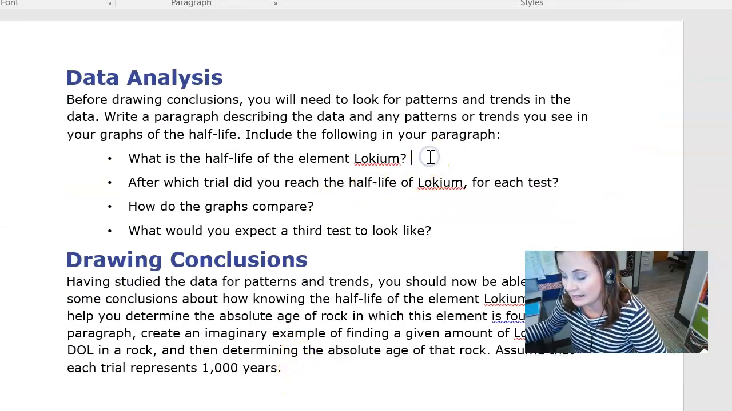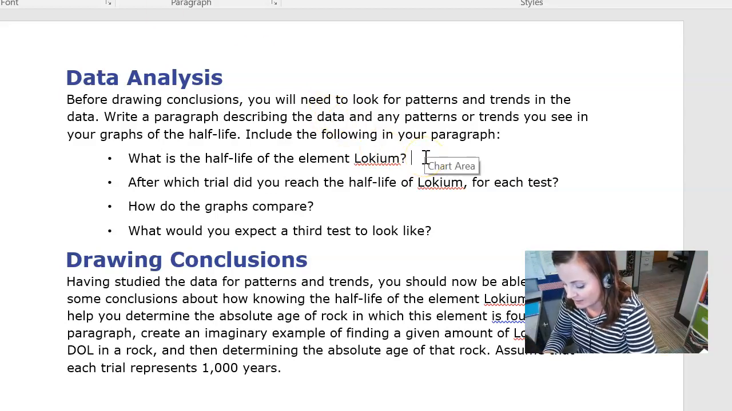So according to mine, which yours is different, remember, because I made up all my numbers. According to mine, this would be 50, the half-life is 3.5 shakes. Okay.